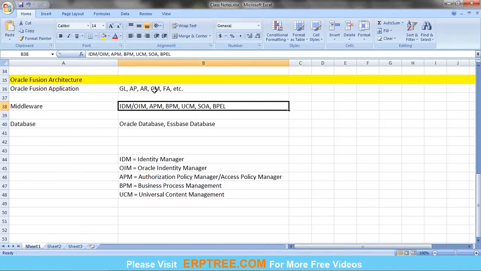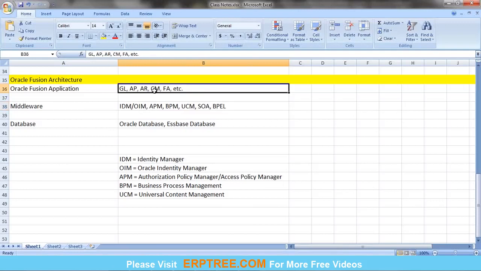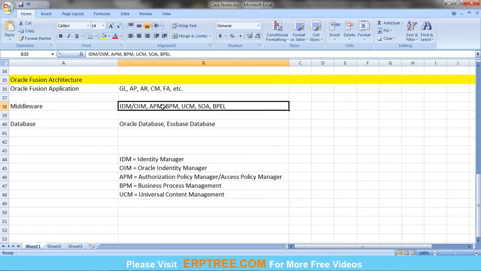Directly, like how we do the integration in the R12 EBS environment, we are not directly connecting with any application. Through middleware we'll be connecting, where middleware looks after, monitors and controls. Many business rules will be written there, so it will administer the entire business practices, security and everything which happens as a business process. That's the reason middleware is playing a very major role now in the Fusion part.